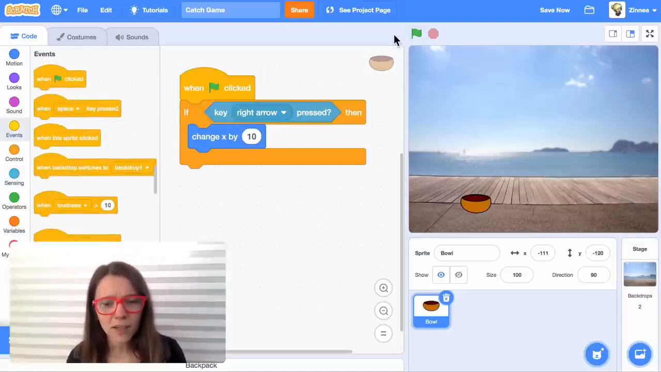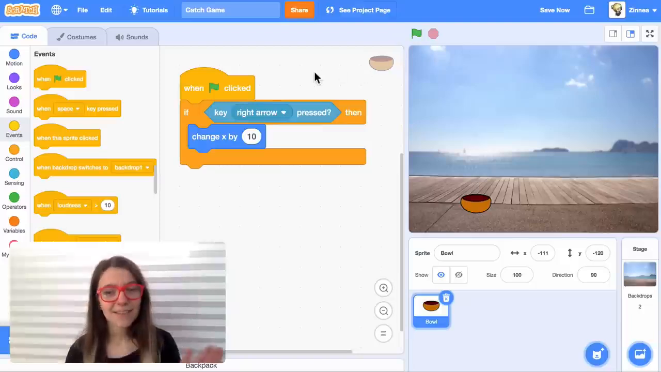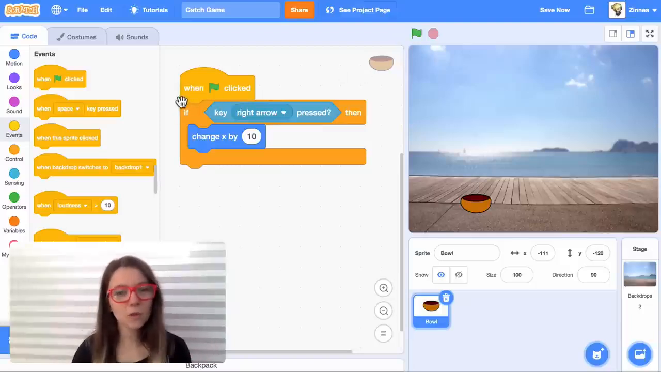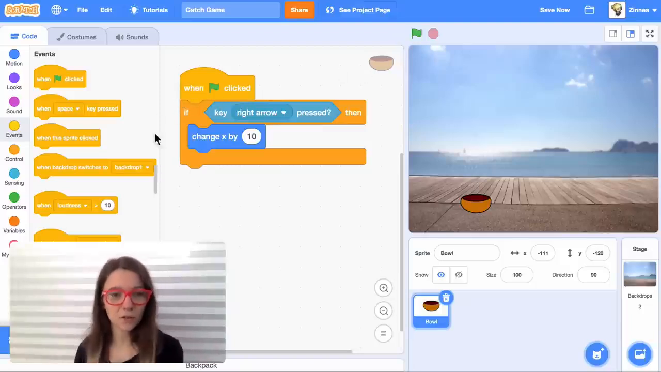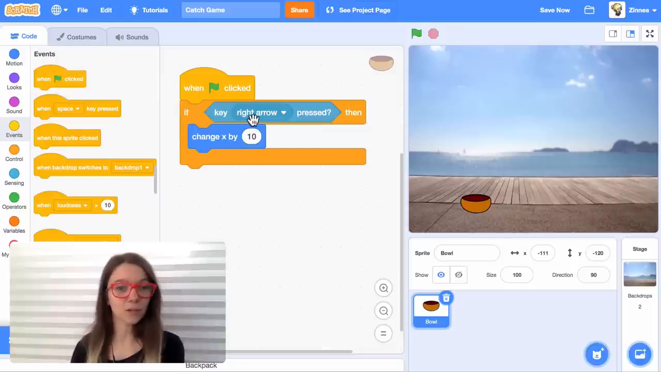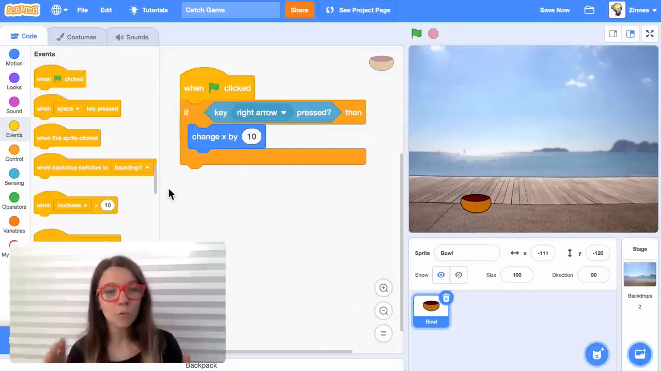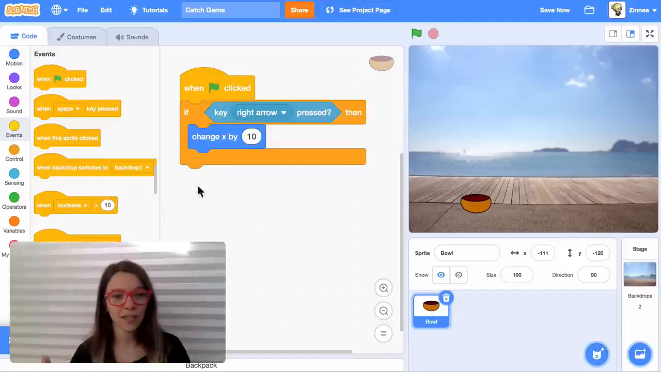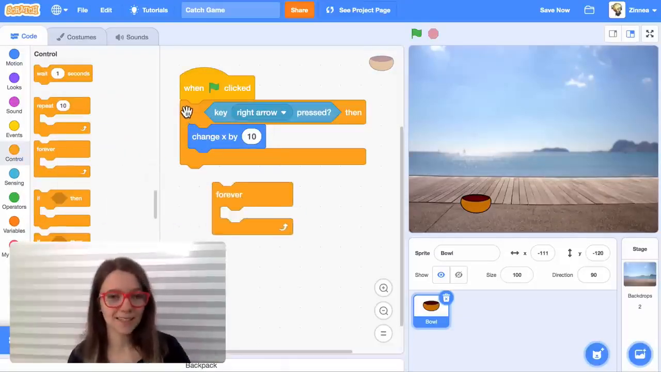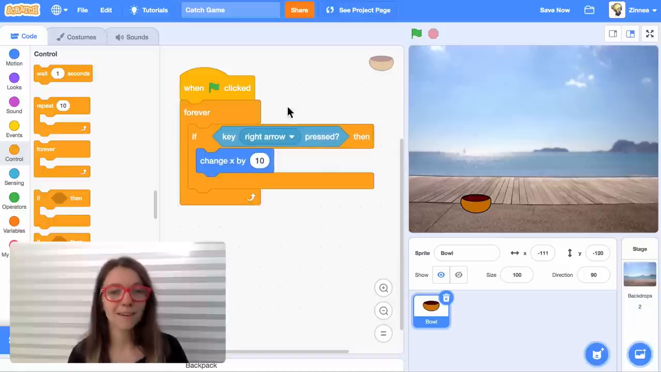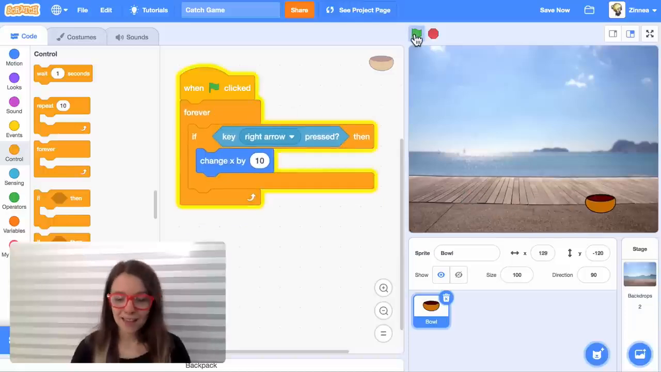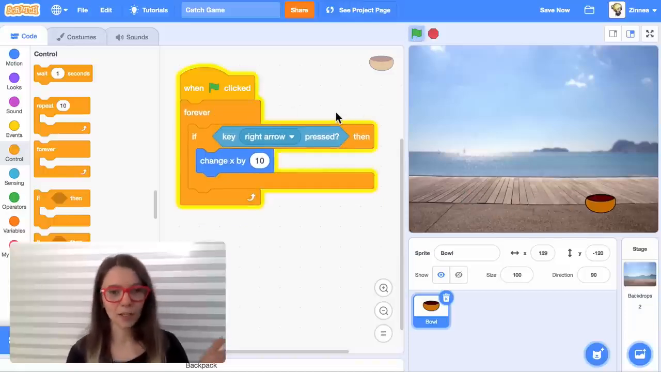So I'm pressing the right arrow key, but nothing is happening. That's because this if-then block is only being checked once. When I click the green flag, it's asking, is the right arrow being pressed right now? But then it just stops doing the code. And what we want it to do is always be checking if the right arrow key is pressed at any moment. So we can just put this inside a forever loop. And now this is what we want. It's always checking, is the right arrow key being pressed?